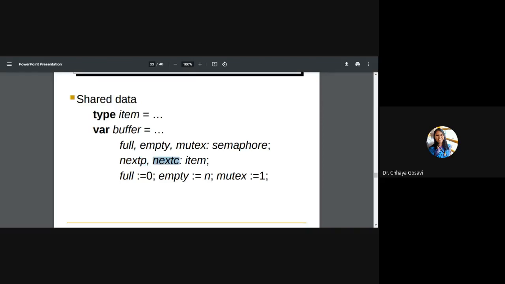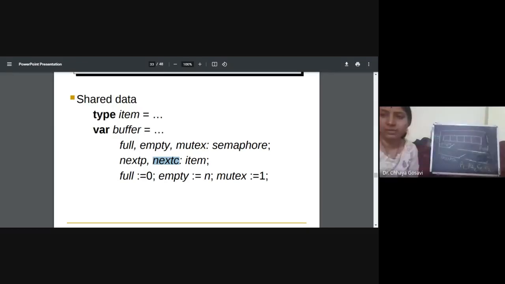And initially full is 0. So let me show you the video. Is it visible? The board is visible. So these are initializations. Full is 0. 0 means this door is closed. It is not full. That's why this door is closed. Not full means not a single atom is produced.